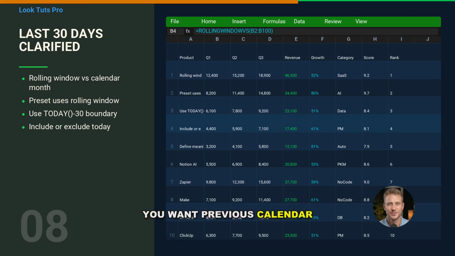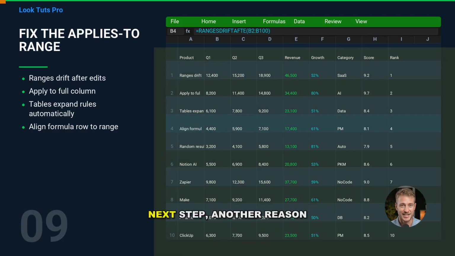If you want previous calendar month, you need different boundaries. You'd compare to the first day of the current month and the first day of the previous month. That's a different rule entirely. So when last 30 days seems broken, it might be working perfectly. It's just not matching the definition you had in mind. Decide the meaning first.